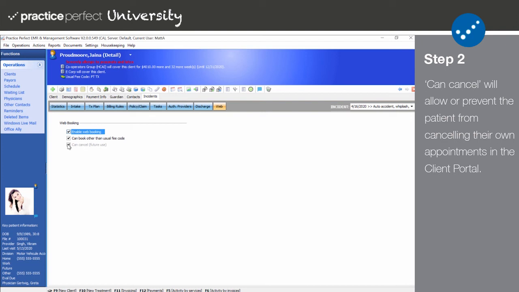Continue to Part 5 for steps on how to approve newly registered clients as well as appointments booked in the Client Portal.